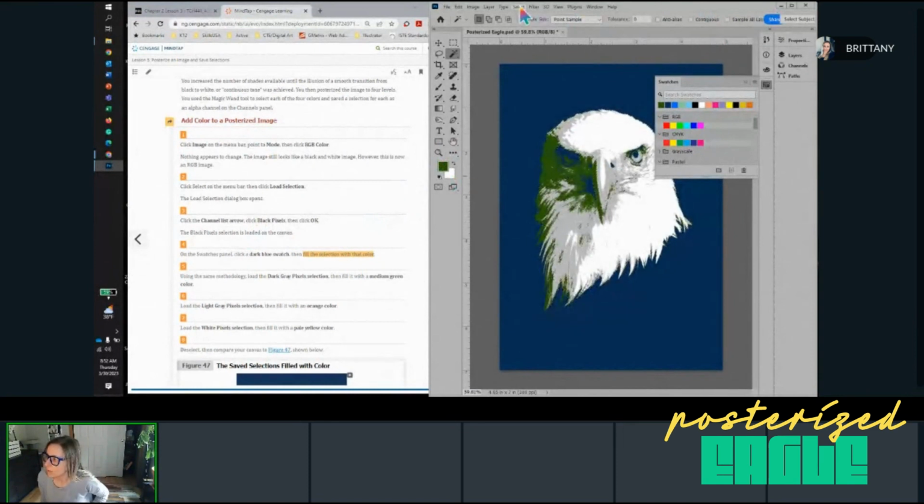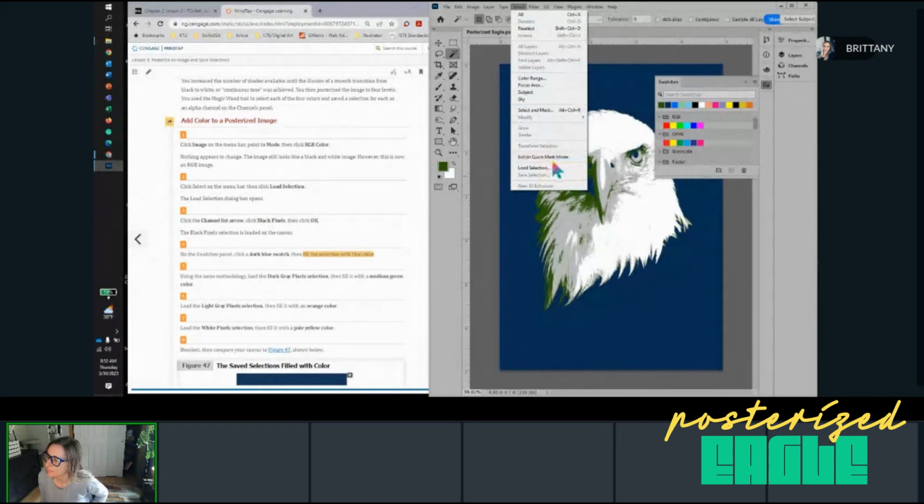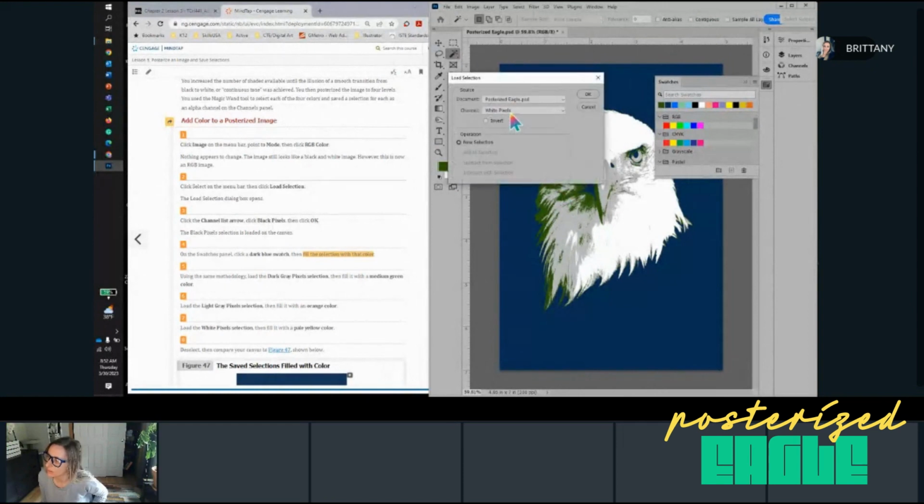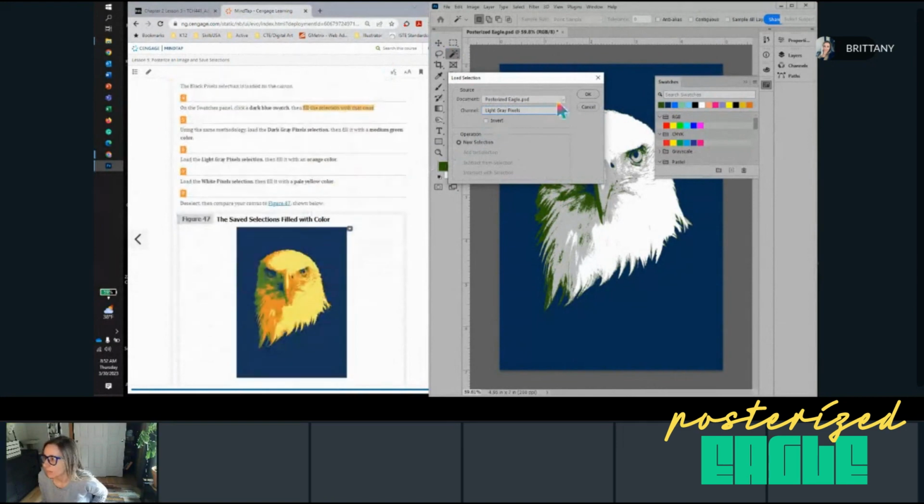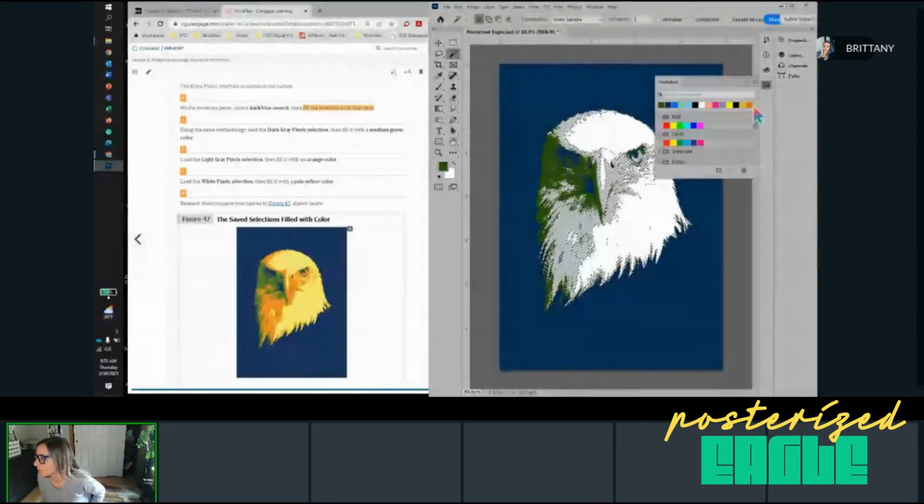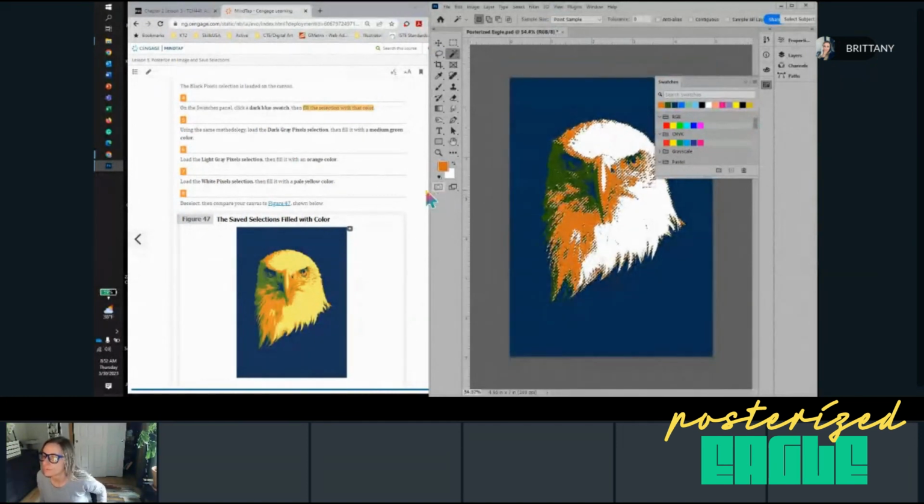Oh my goodness, y'all, we're almost there. So select, load selection, choosing light gray pixels. Okay, find an orange, Alt Delete, and then Control D.